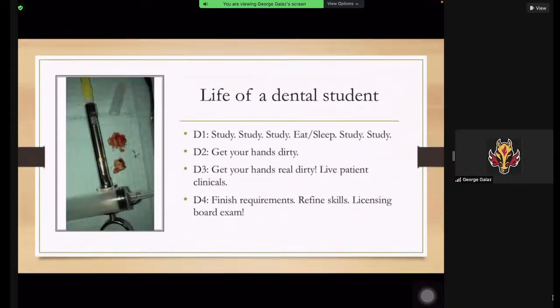All right. So what's the life of a dental student? Super exciting. It can be a drag at times, but that's life. And you just got to roll with the punches and get up and just keep moving forward, as cliche as that sounds. So for a first-year dental student, you are a D1. What are you going to be doing? The slide pretty much says it. You're going to be studying and studying. Find some time to eat and sleep. Hopefully sleep a lot. Sleep as much as you can within your means. Don't oversleep. And then eat healthy. I can't stress that enough.